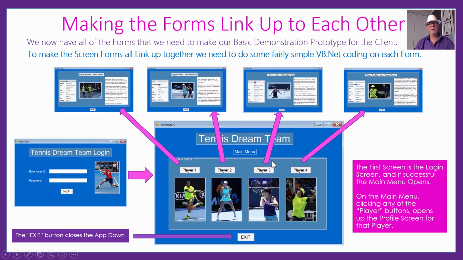All right, so we're 24 minutes into the video. If you want to take a break at this stage, you should have all your screens set up. You need some sort of login screen. You need a main menu. It doesn't have to be this tennis dream team. Like I said, it could be for some business, and you could have buttons here to list the customers, list the jobs, list employees, or whatever you're doing.